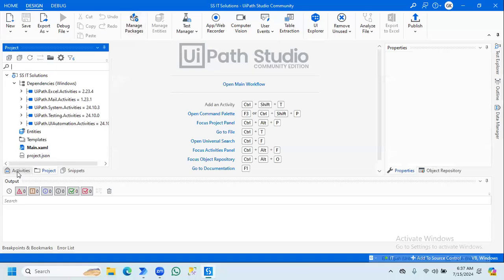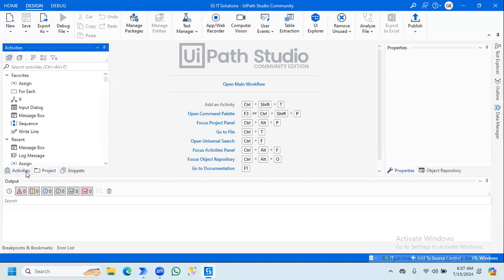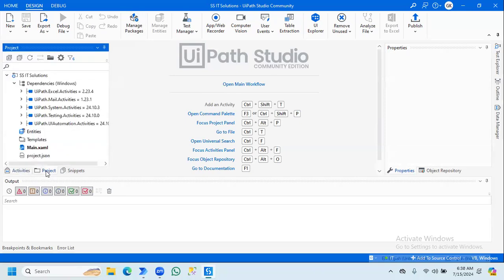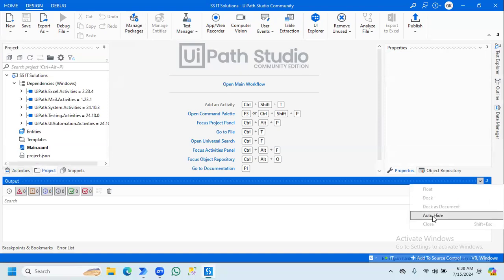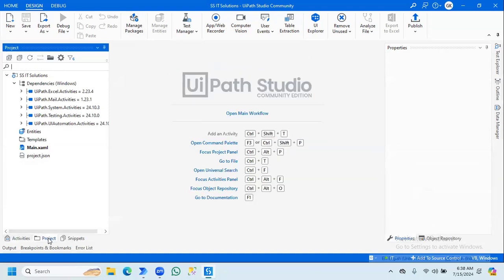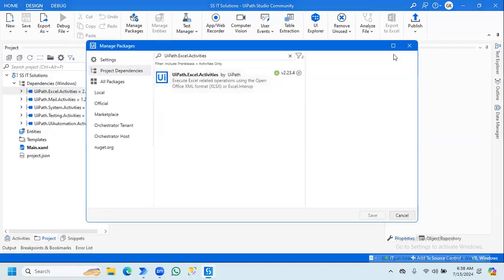There are three tabs you are seeing here: activities, projects, and snippets. The main two tabs which we will keep working with are projects and activities. I will be minimizing all the things. The project you are seeing here is the project name which I have created, SSID solution. From here to here, all you are seeing are dependencies. We can manage them like this: remove, manage, upgrade or downgrade, all those things are there.